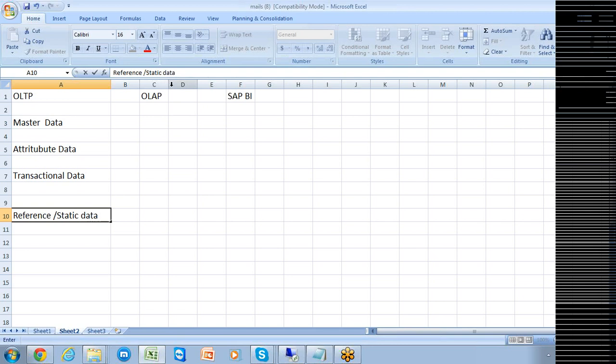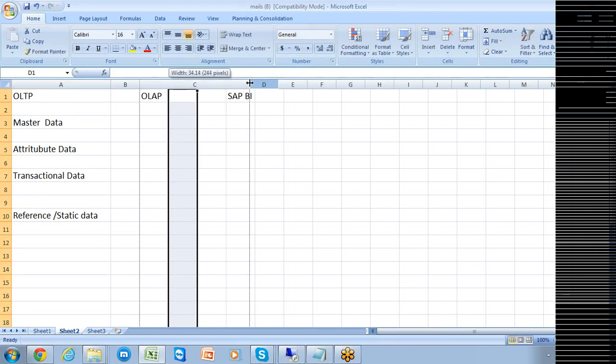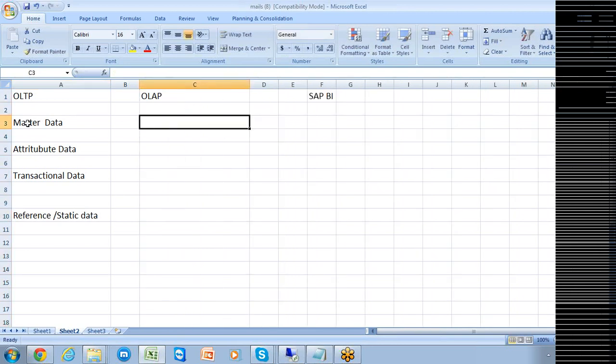Now tell me what you call this in OLAP. Master data will be called dimensional data, right? Do you agree with me? Yes, I agree.